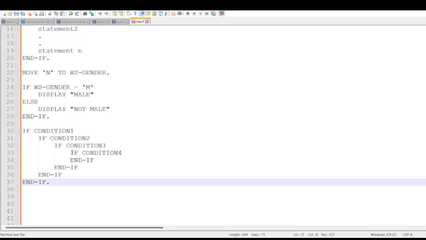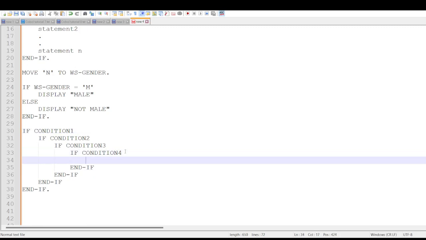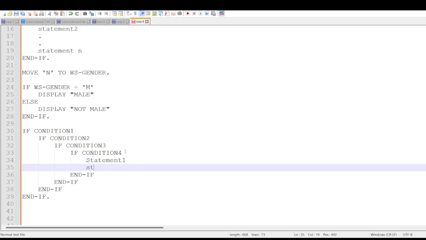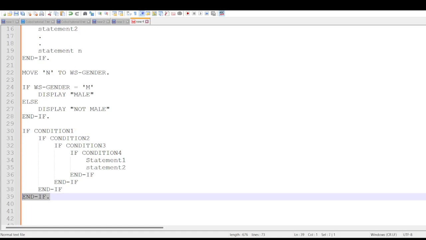Okay. We can write statements here. Statement one, statement two. We can write a number of statements like this. Okay. Where will the control come here? Let us see. If condition one is true only, it will go here and execute this condition; else it will come here.